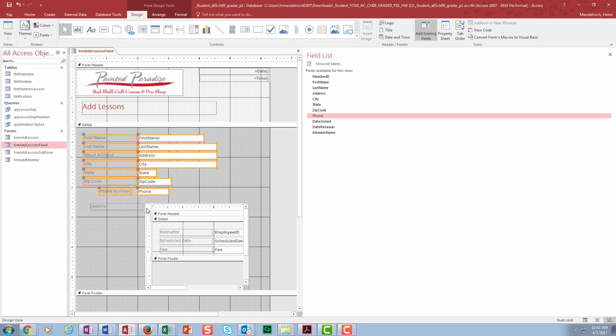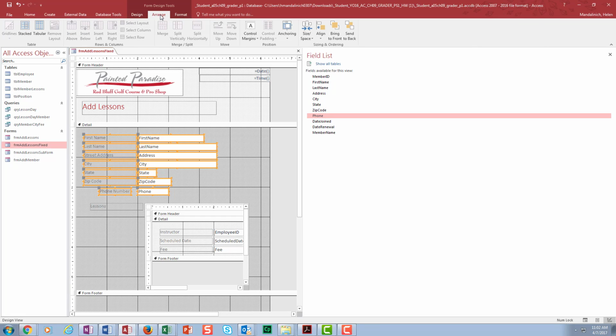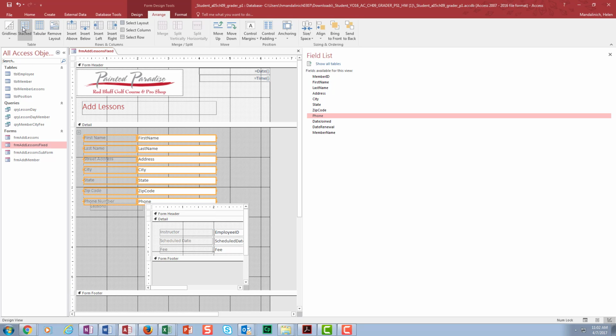I don't want the subform. Do you see every object is selected within that range that I just did? Now if I go to Arrange, I pick Stacked, and it's going to pop everything up. All the labels are lined up, all the bound boxes are lined up. It's a little bit on top of the subform, but that's okay. We're going to fix that.